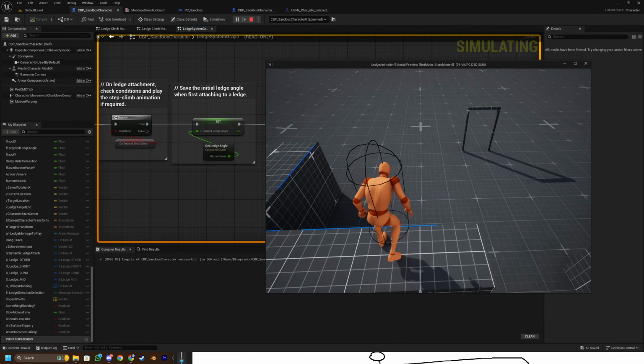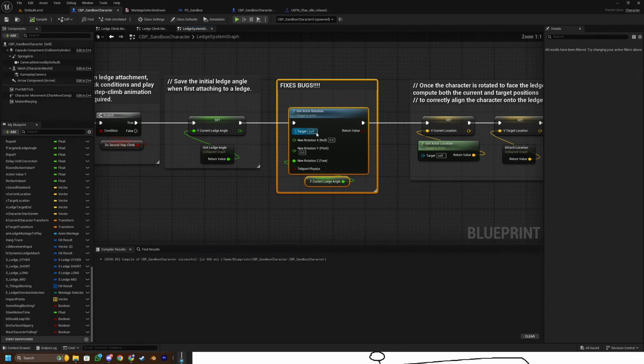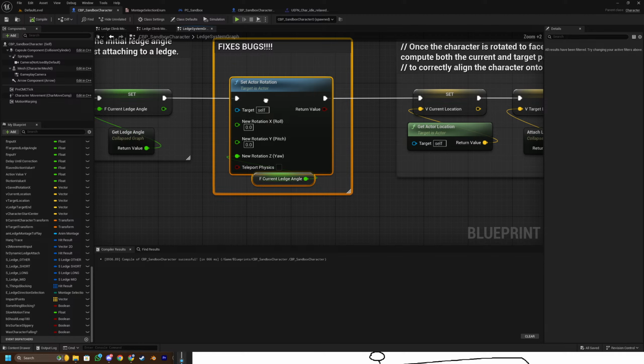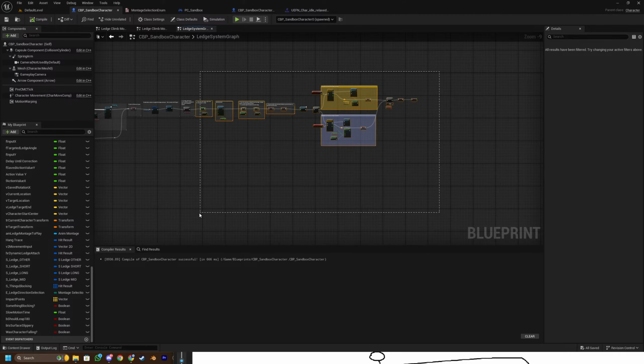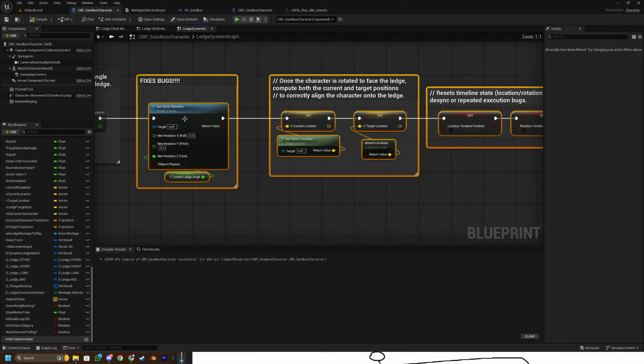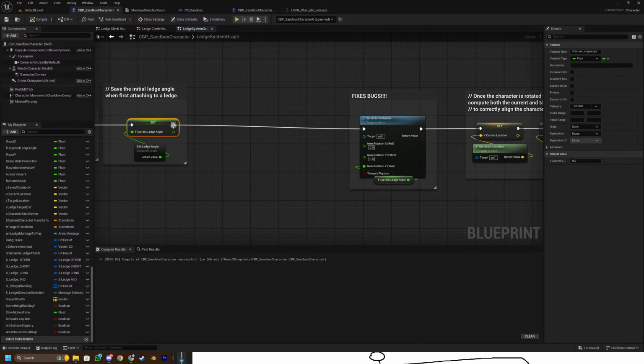So as you can see, the character instantly gets set to be in a different direction. As you can see, it rotates. And that's because of this rotation fix that I found for fixing bugs. We're going to have to treat this differently. Let me just get this right here.